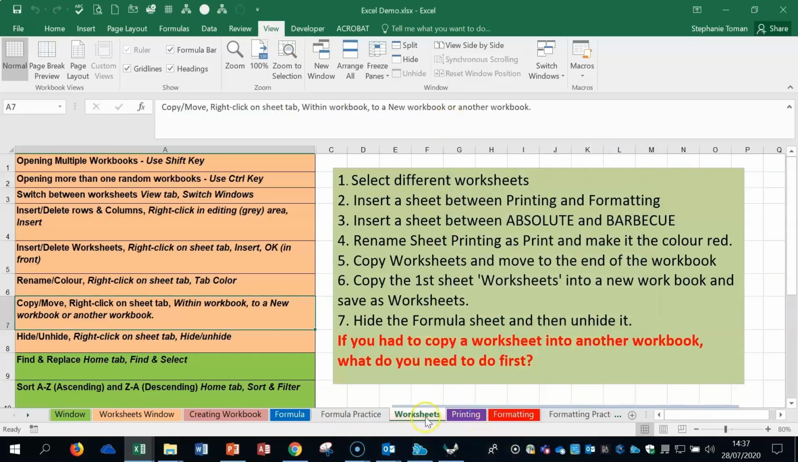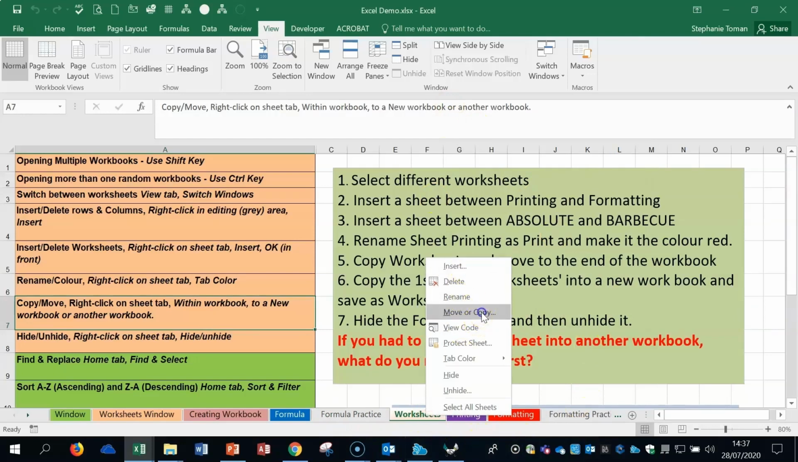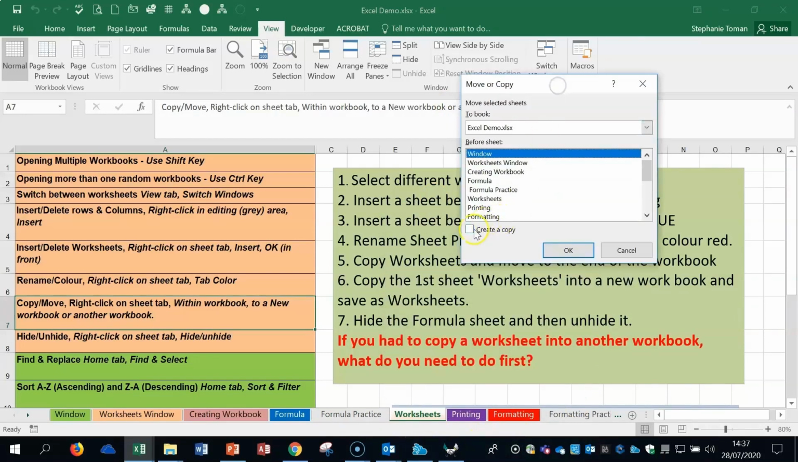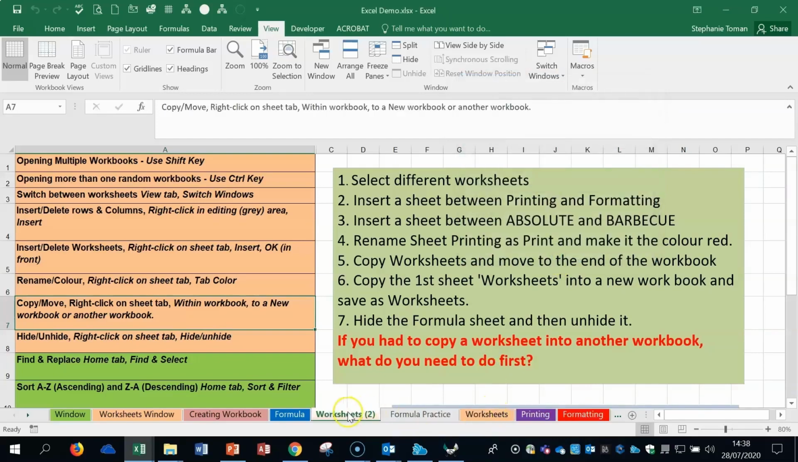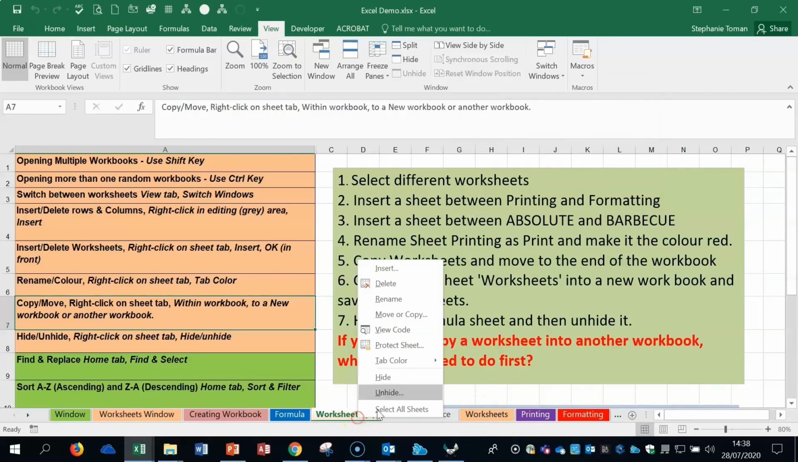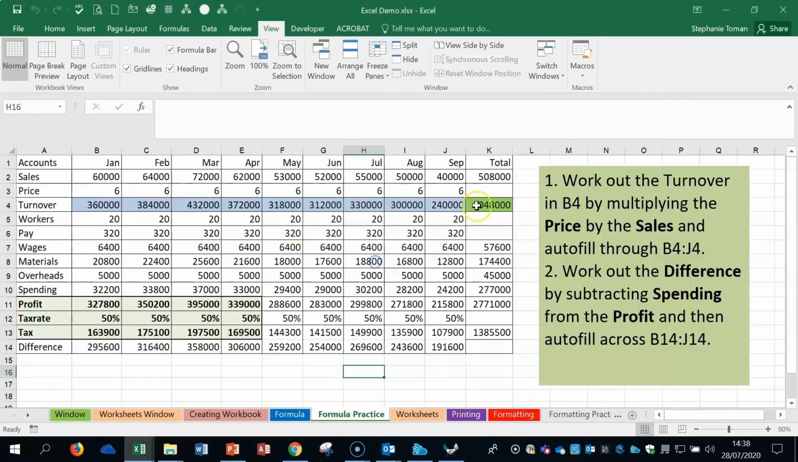If I want to do a copy, I can use the same feature, and I click on create copy, and then I could create a copy again in front of the formula practice. Now we've got 2. Notice how it has the number 2 on it. So no worksheet can have the same name, so I'll put in a 2, 3, 4, etc.